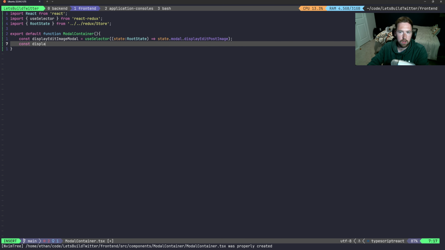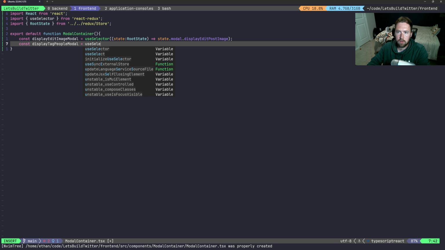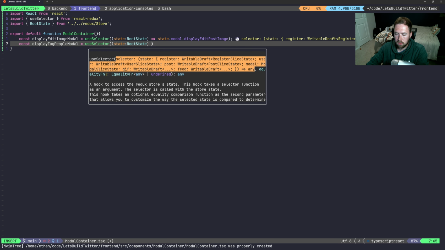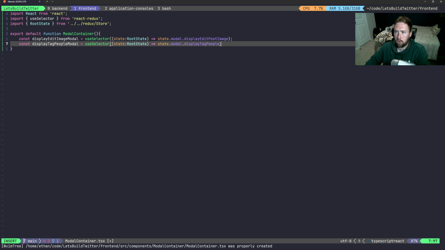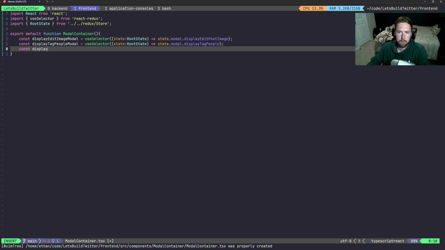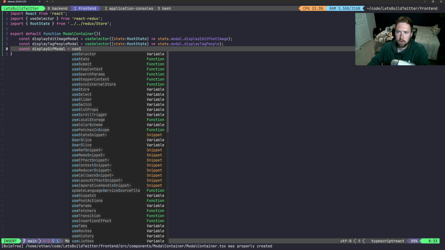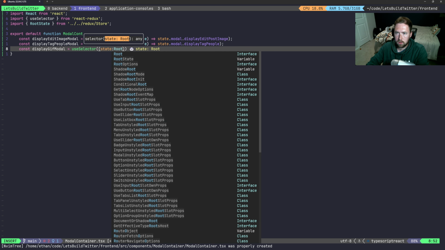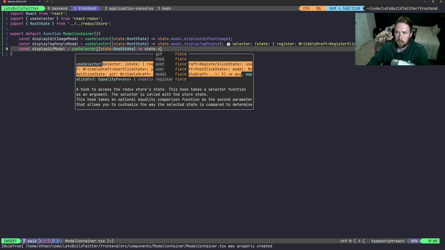So next we'll have const displayTagPeopleModal is equal to useSelector, state: RootState, state.modal.displayTagPeople. Then const displayGifModal equal to useSelector, state: RootState. We'll return state.modal.displayGif.